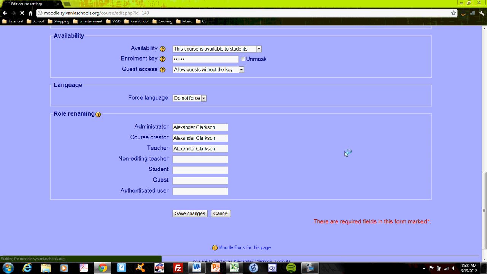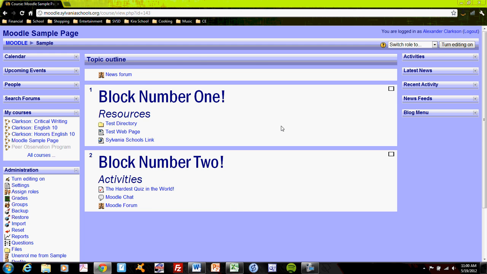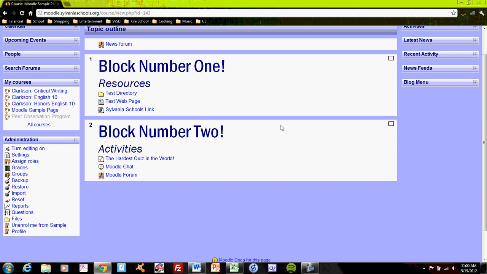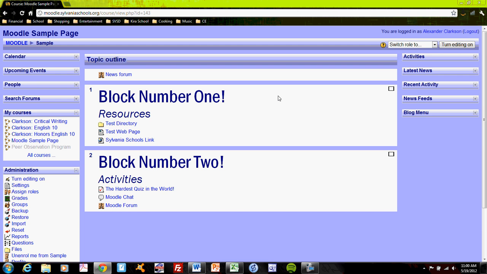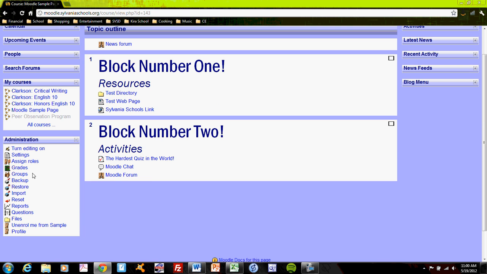So if I save my changes, that's what the settings do. You've changed the visual design, the way that the blocks are arranged in the middle section, the main course section of your site, and you've given access to students to enroll in your course. Of course, you can go back to settings at any time that you would like and make changes. If that's not working for you, you can add blocks, you can remove blocks, you can change the theme, you can change the enrollment settings. And that's pretty much it for modifying the settings for your Moodle page.